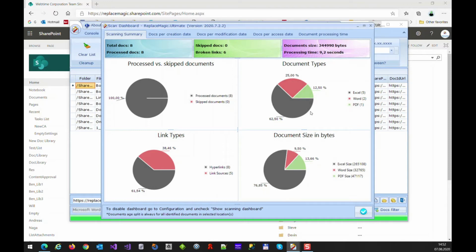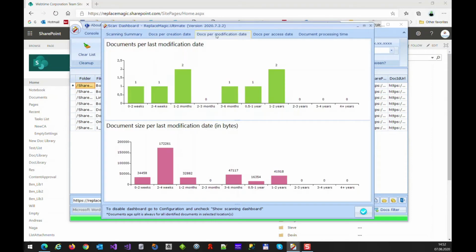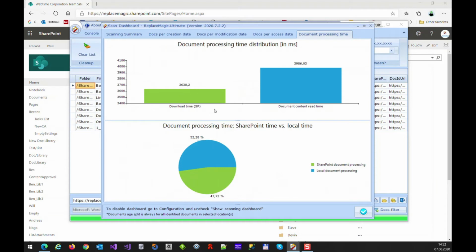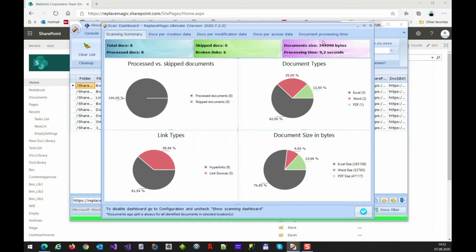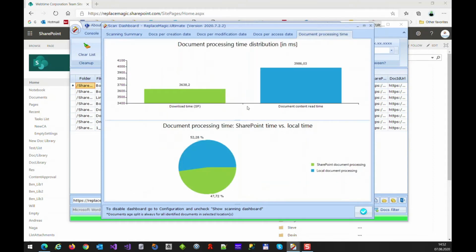There is also, of course, some additional information like document types, the split per document type, where we are also specifying the size of those documents. And of course, you can see what type of links we found. In my test cases, you can see I have only hyperlinks and link sources. There will be also some additional tabs. And here, for example, you can see that download time took 3.6 seconds and the process to read those 8 documents took 3.9 seconds. This is not the total. It was 9.2 because there is also some slight overhead when we're connecting. Of course, with 8 documents, we'll not see big differences, but when you have plenty of documents and depending on parallelization, those numbers might of course have different values.